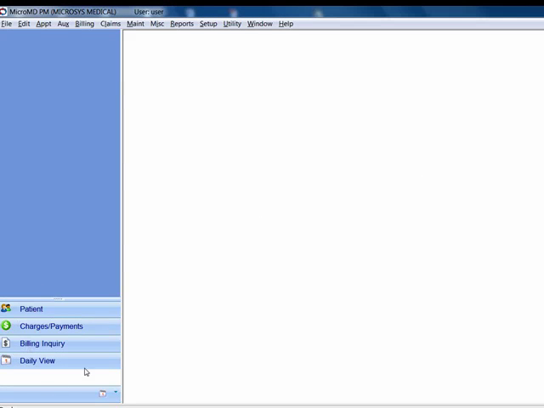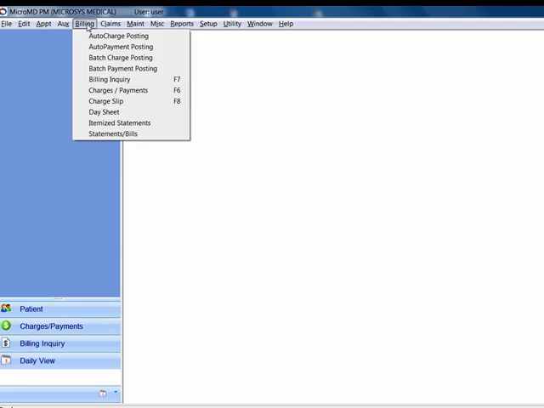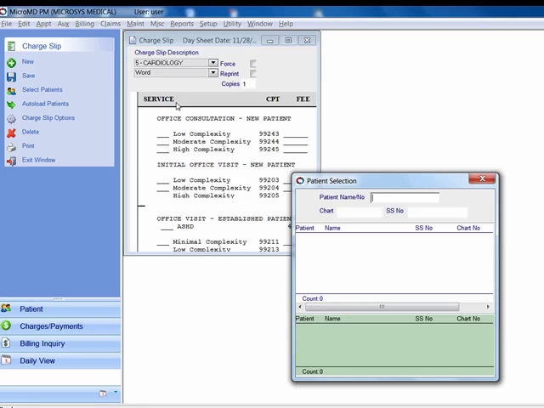Now, I could have an icon down here in the bottom left corner, or I can access my charge slips from my billing drop-down menu in charge slip, or use my F8 shortcut. We already know how to print a charge slip from our schedule by right-clicking the patient's name on the schedule, or from our check-in, check-out by right-clicking on the patient's name in check-in, check-out.